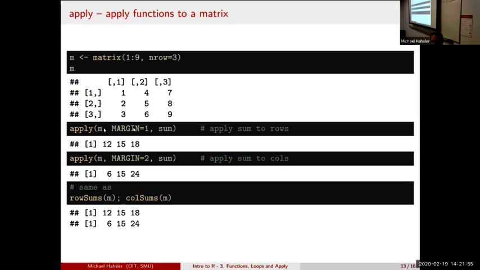So this says take matrix M, and for each row apply the sum function, so sum up 1, 4, and 7, and this will be our first result. Then we sum up 2, 5, and 8, it will be our second result. So it gives us the row sums, and rowSums is another function that is defined that really does this. We can also do it for columns, or we can use our own function here. So whenever you have a matrix, apply is good.